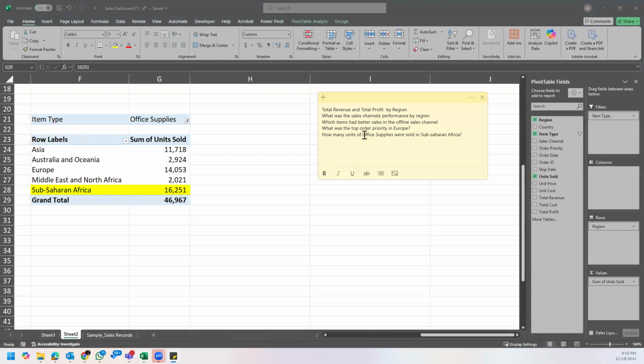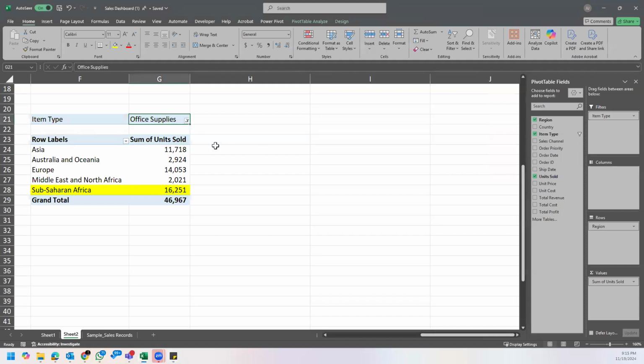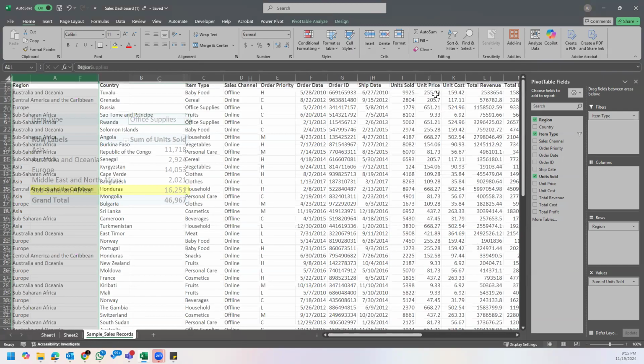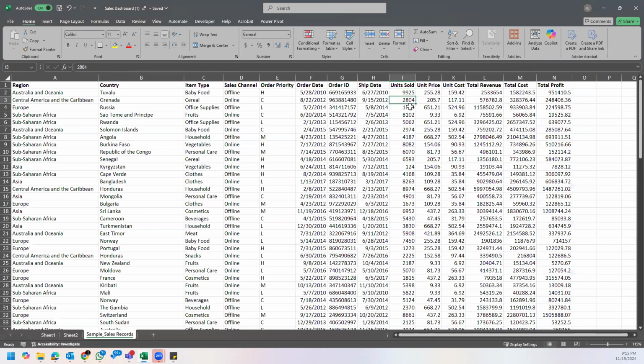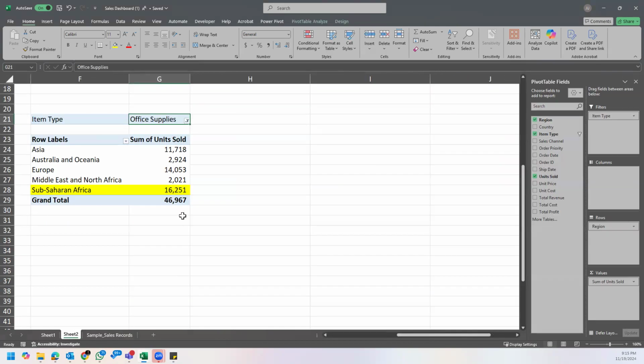So how many units of office supplies were sold in sub-Saharan Africa? We have the filter on office supplies. We have our region in the rows, and we have the units sold in the values. It's an aggregation, right? It's numbers, so it sums up, and there we have our total value sold.